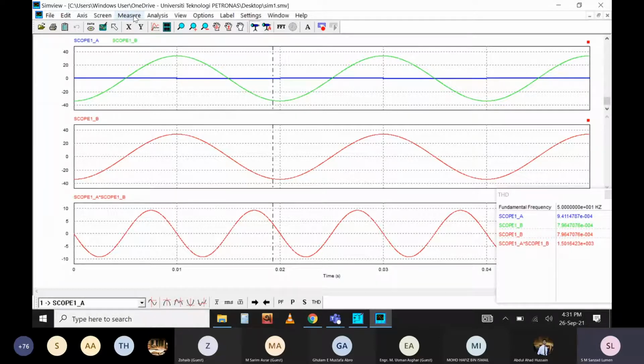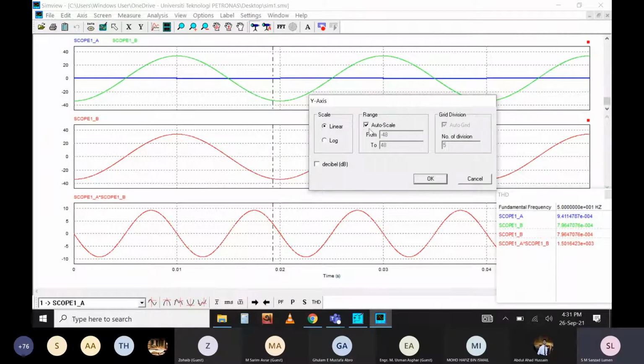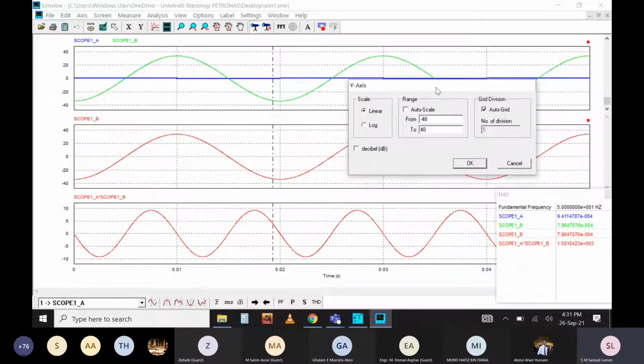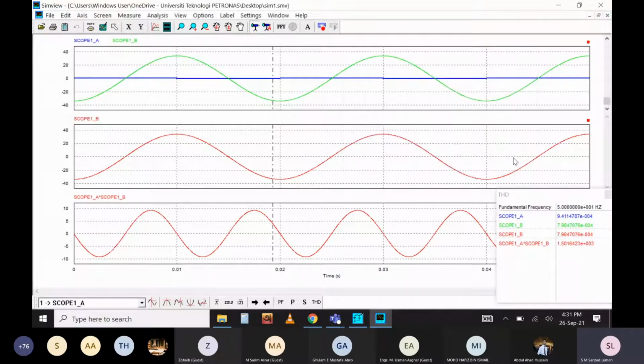So these are the things you can do in the SimView platform. You can also set the y-axis. Right now it's under auto range, but you can also define some range. If you want to see a particular portion, then you can use this axis editing tool. You can set the auto grid or manual grid. You can change the scale from linear to logarithmic scale as well.